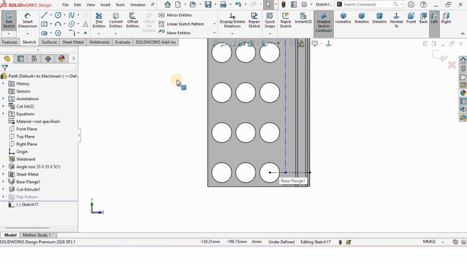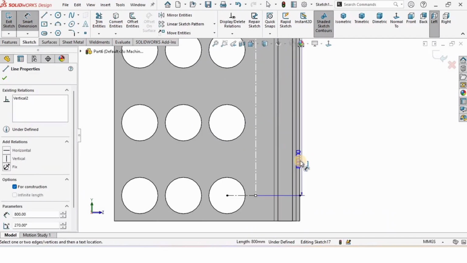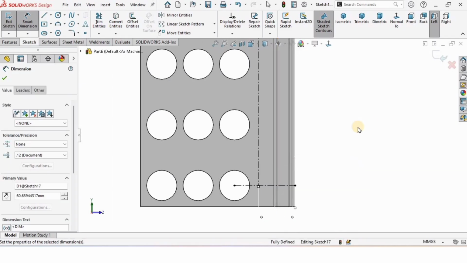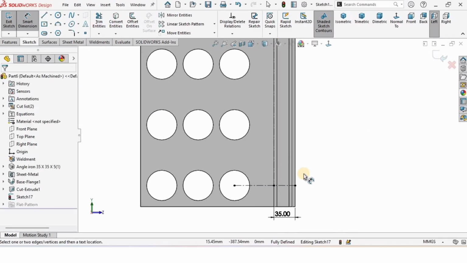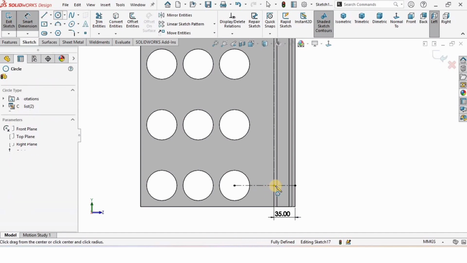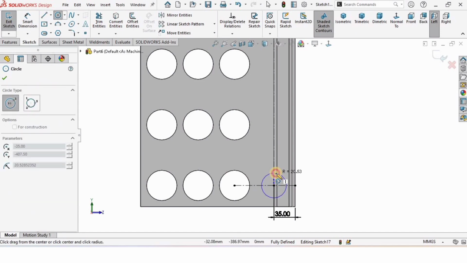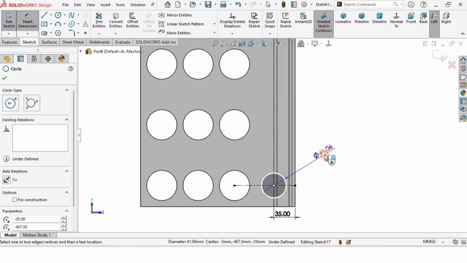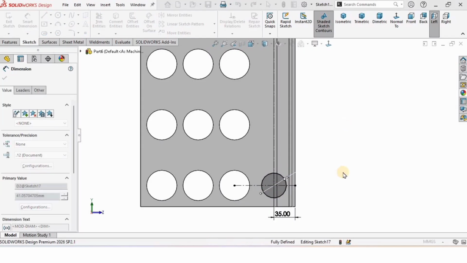And similarly here as well, make sure that this is vertical. You can assign a vertical relation to that. So from this line to this edge, I will specify the distance as 35 mm. Then I will create a circle over here, as you can see from here. Specify the diameter of this circle. I will specify it as 12.